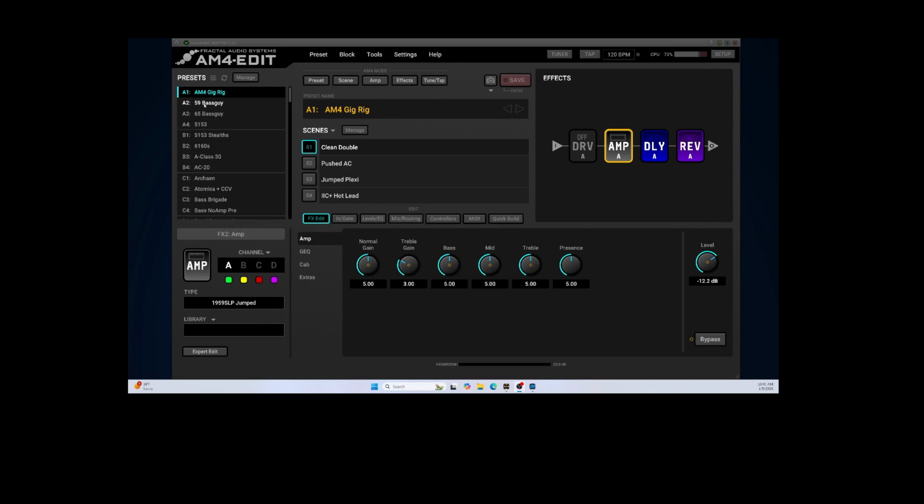Okay, so I can click right here, and I can change presets back and forth. And you'll notice under each preset you have 4 scenes. What are scenes? Okay, well, let's look down here.